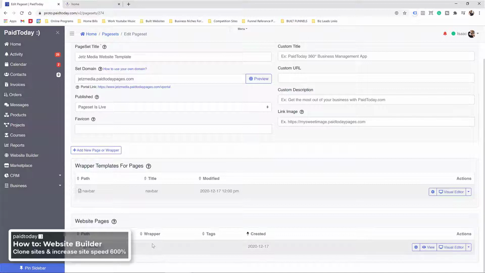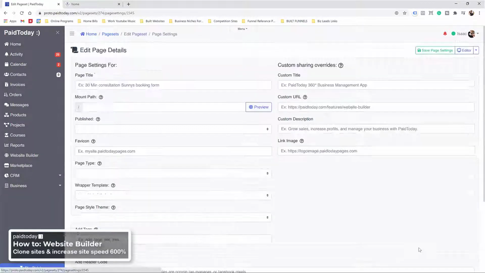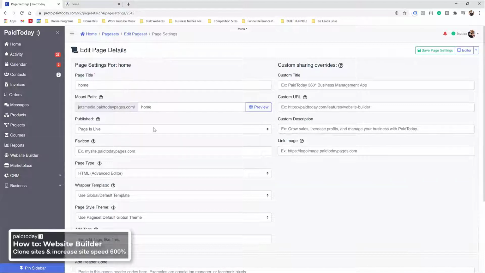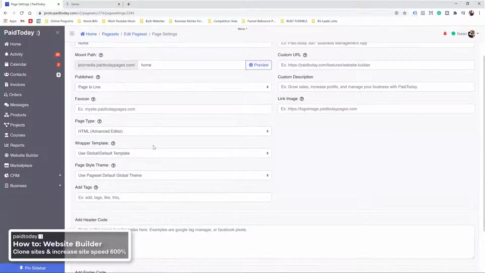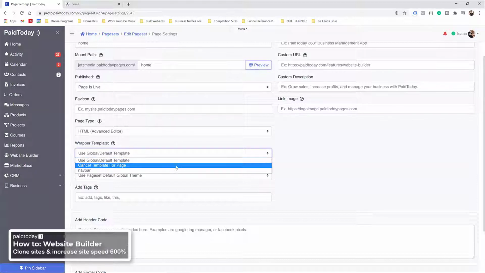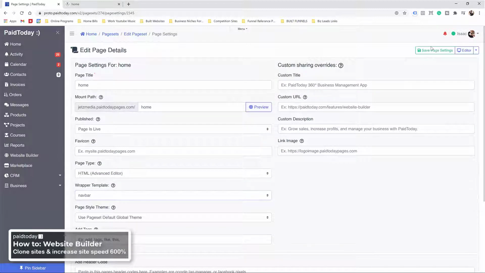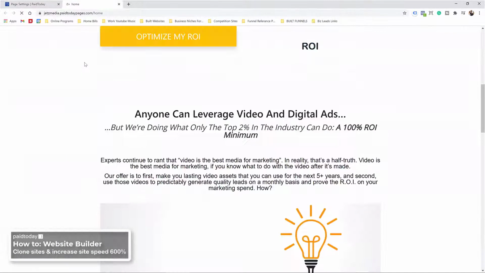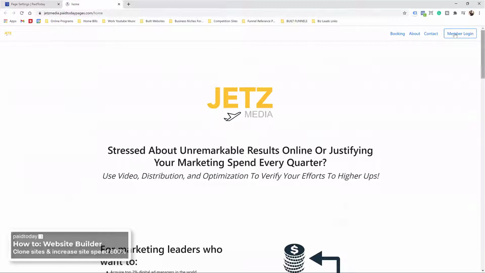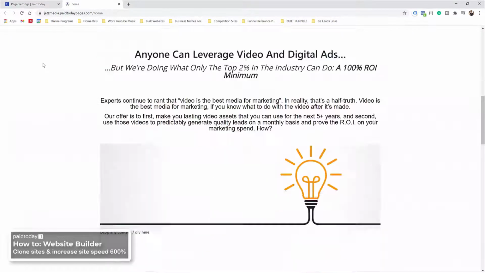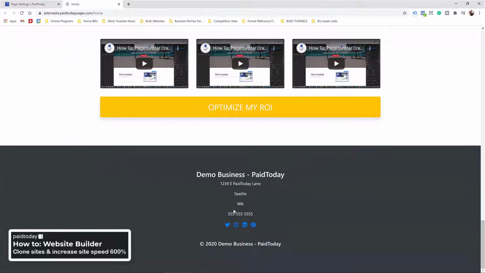And we didn't apply this wrapper yet, so we're going to do that now so we can see on the home page here. Wrapper template, and we can see that the one that we created is now selectable. Just choose that and then hit save. And then if we go back over here, refresh this page, you can see that we've got a nav bar on top, and then at the very bottom we've got ourselves a footer.